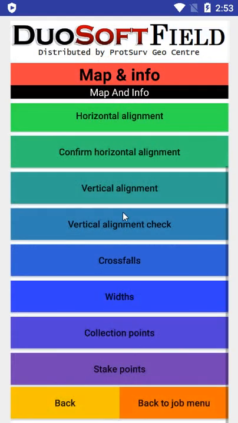So with the map and info submenu videos, this will be the last video, since the collection points and the stake point submenus are the last submenus under the map and info. So stay tuned, and we'll be posting more videos for DualSoft Field menus and how you can work with DualSoft Field and how to use DualSoft Field.